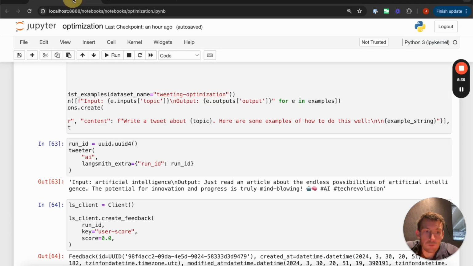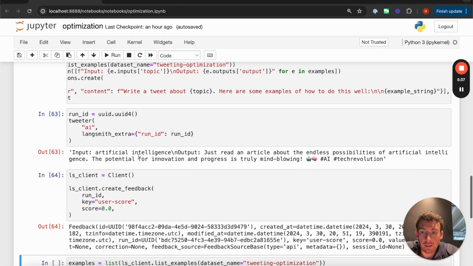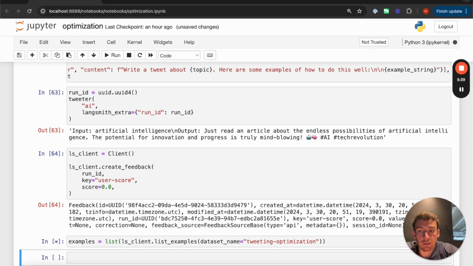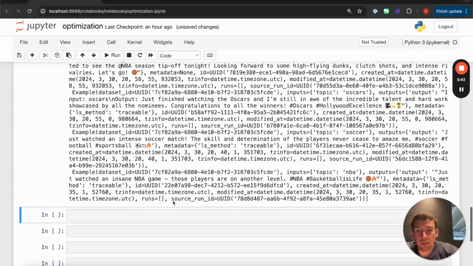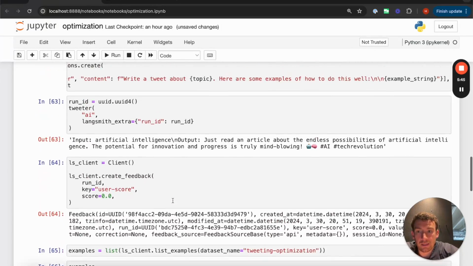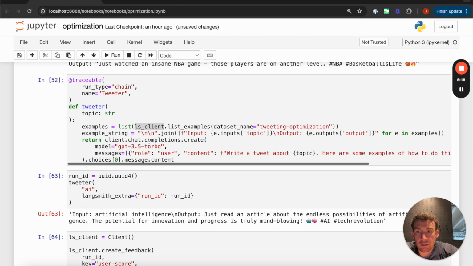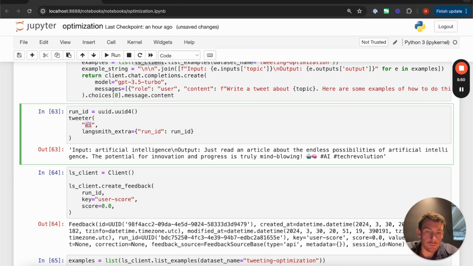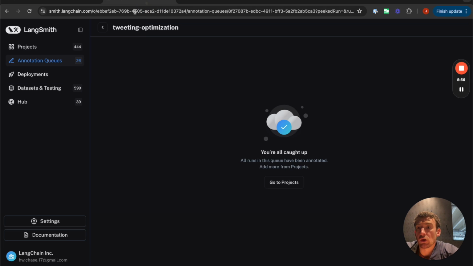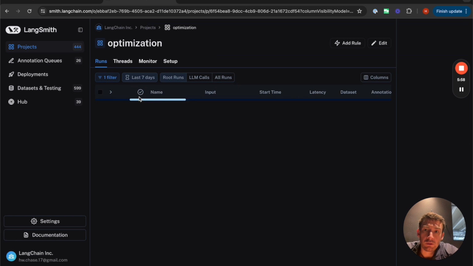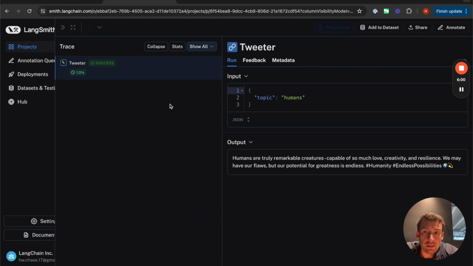Awesome. So now if I go back to the notebook, I can start to pull down the examples again, and I can see now I have a lot more examples. If I run this updated tweeter, let's choose a new topic, like humans. It ends in emoji. If I go back to LangSmith, I can go to my project, go to my optimization project, and click into here. Yeah, this is the run that I had.